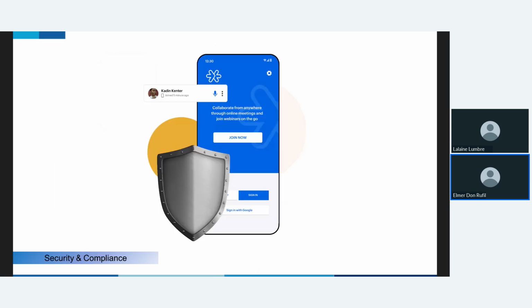And finally, let's discuss security and compliance. Zoho Meeting is built with enterprise-grade security in mind to ensure that your online meetings and webinars are safe and compliant with industry standards. It uses end-to-end encryption for both audio and video streams, so sensitive information shared during meetings is fully protected.